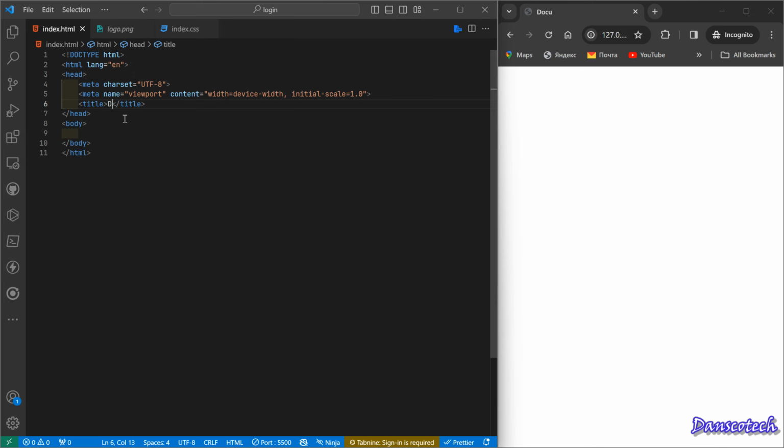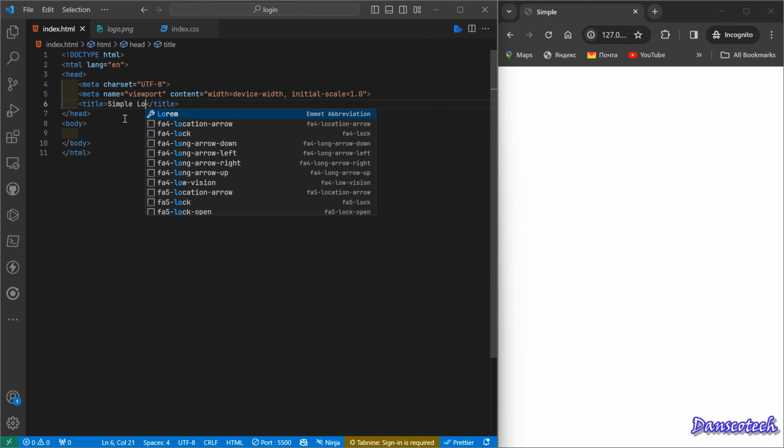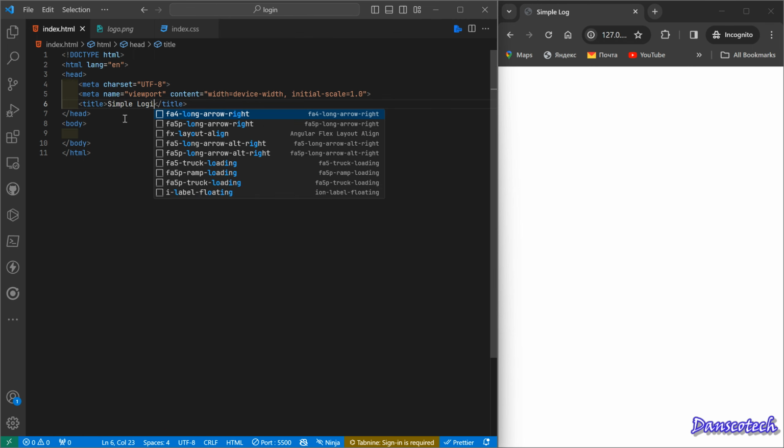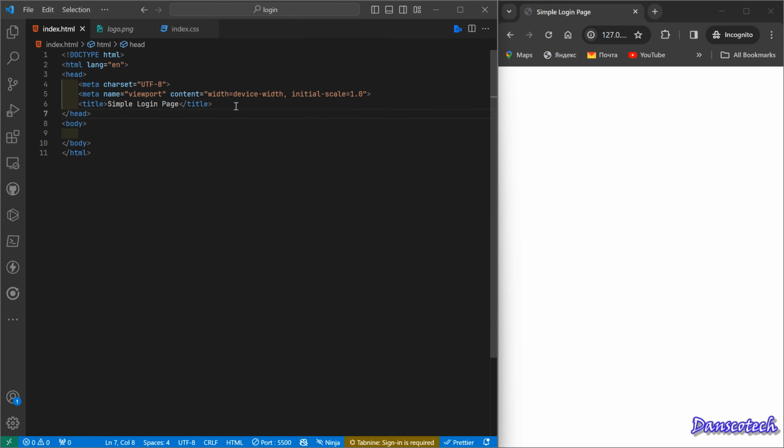So I can now easily change it to simple login page. The next one here is the body. Inside the body is your content. That is the content that you want the user to see.